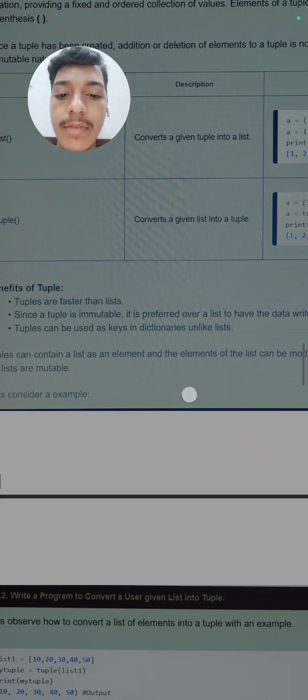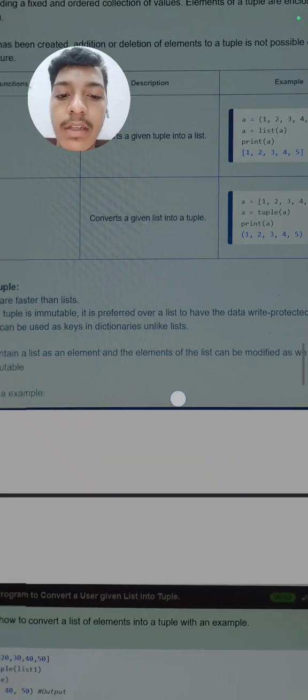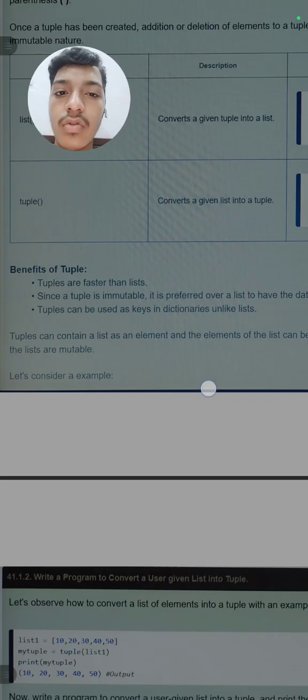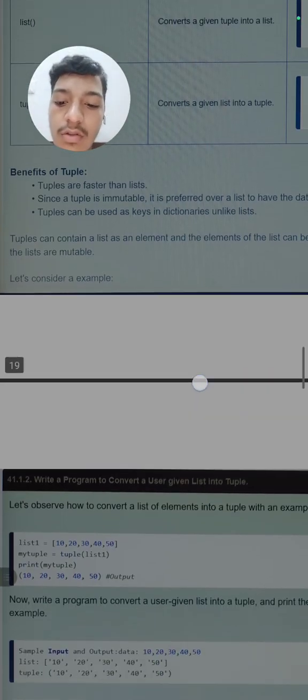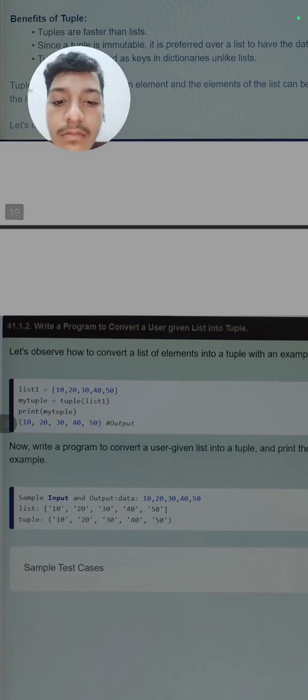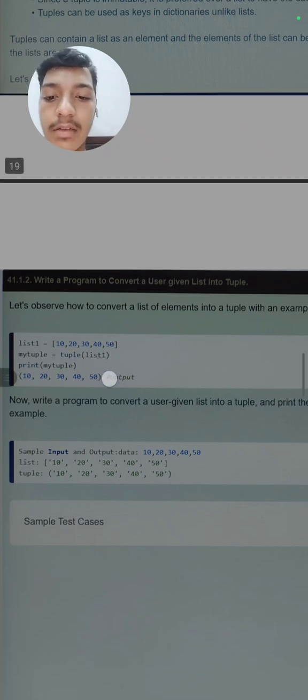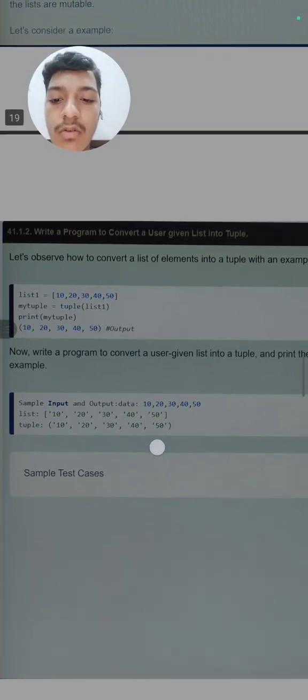A tuple can contain a list as an element, and the elements of that list can be modified, as we know lists are mutable. So first we will create a tuple, then we can store an element like a list, and then we can change the element as the list is mutable. How can we do that? First we will take a list, then we will convert it to a tuple by writing my tuple is equal to tuple, as we read about this function 2 minutes ago. Then we will print, and then we can get the output.